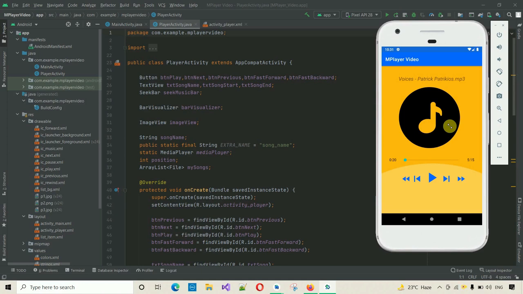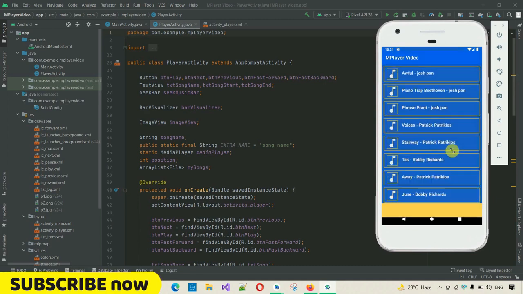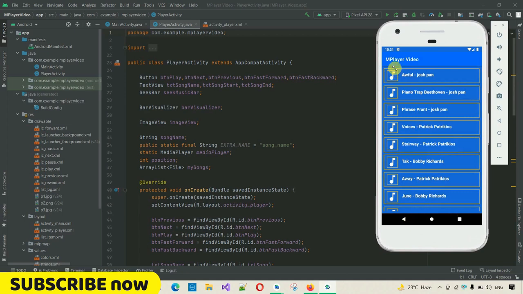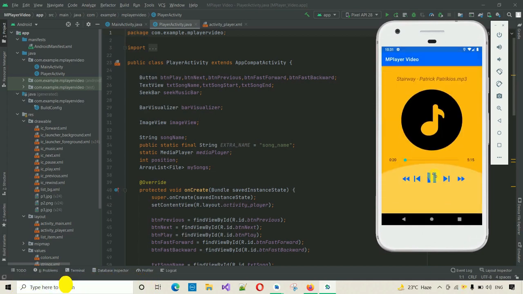Okay, so in this video I'm going to show you how to work with the next forward, fast backward and the previous song, and also with the seek bar. So let me show you a demo of that. So this is the M player video, that's why this is not complete. If we click on the button, nothing will happen. You can see this, when I click on this, nothing happens, and here we don't have any visualizer.